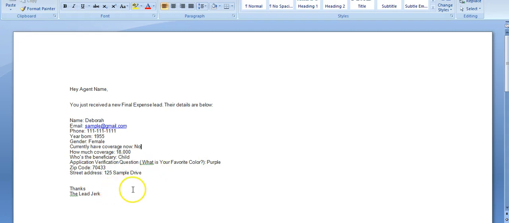So what I'll say is, the way we target these is we're looking for people in the final expense age bracket, 50 to 85. We're also being pretty strict with the way that it's set up, so that pretty much they have to answer these questions or it's not going to submit as a lead.